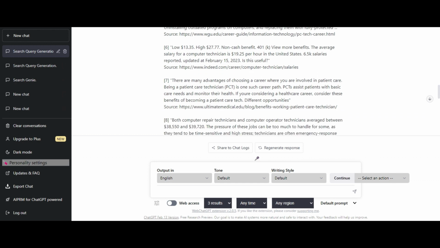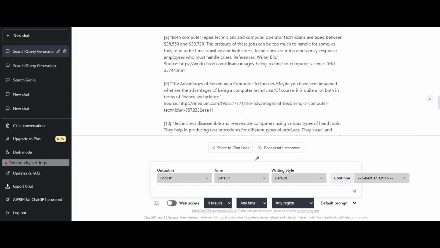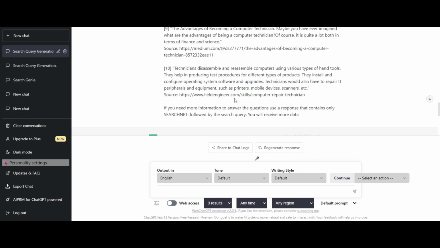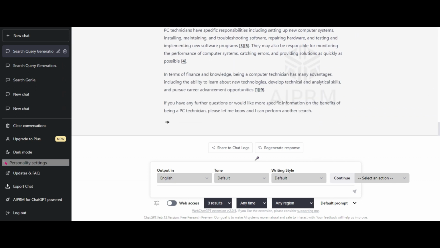More advantages, involved in patient care. You can go into the healthcare industry as a computer technician. More about what you earn. Pressures of jobs can be too much to handle for some. Very true. The edge of becoming a computer technician, maybe. So it's sort of redundant. And then it gives a summary of all the stuff it found out on the net. It summarizes the salary, responsibilities, finance, and advantages.